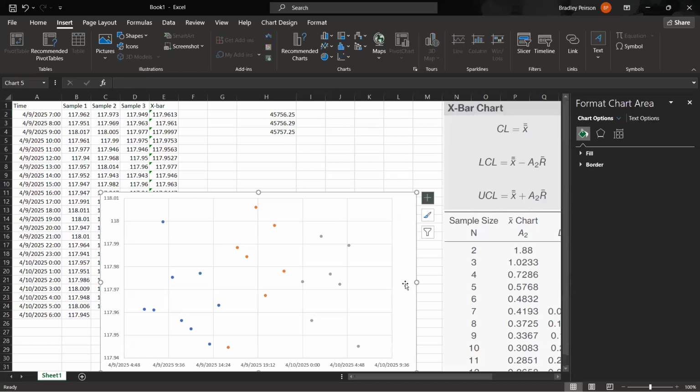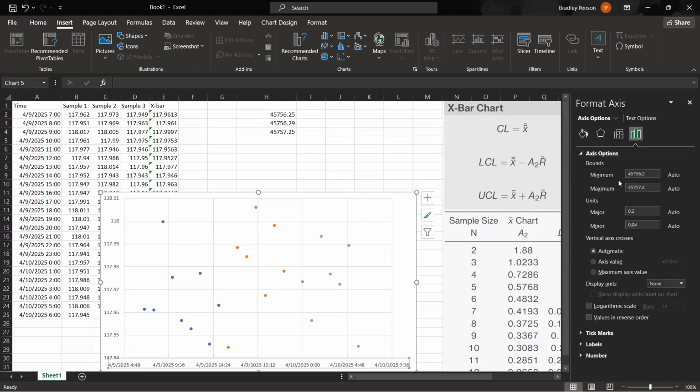So if I click here again, click on the axis, and go back to my axis options on the right. My minimum, I want that to be 45,756.25. My maximum, again, I want to end it at 45,757.25. Enter. And notice my axes shifted, and we will clean these up so we can actually read them in a minute. But my axes did shift to 4/9/2025 at 6 to 4/10/2025 at 6. So my bounds are correct.